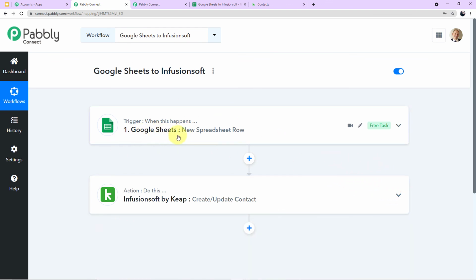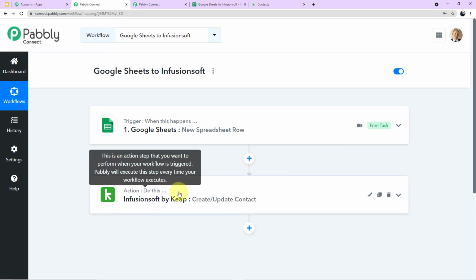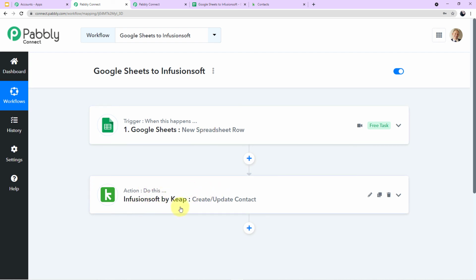First, we have chosen Google Sheets in our trigger event so that we can connect with the particular spreadsheet where we are entering the data of our contact. And secondly, in the action event, we have chosen Infusion by Keap, because we want that same data to be added as a contact in Infusion. So it was a very simple workflow of only two steps.